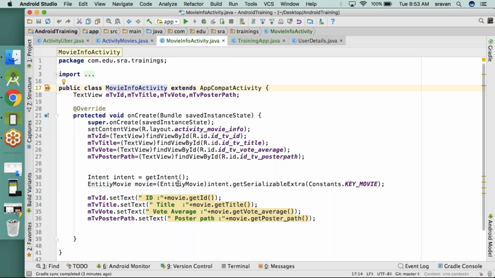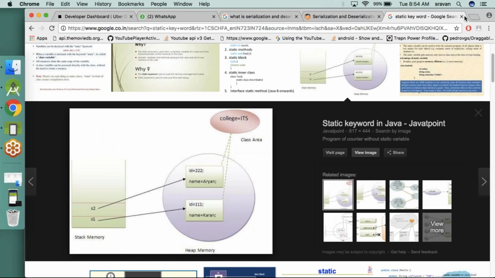Just come to the movie activity. See, intent.getSerializableExtra. It means I'm getting the serializable object from the previous activity. Am I clear? Key, see. So that is what serializable is. Is it clear what is serializable and what is deserializable? Yes, now I got it. Understood.